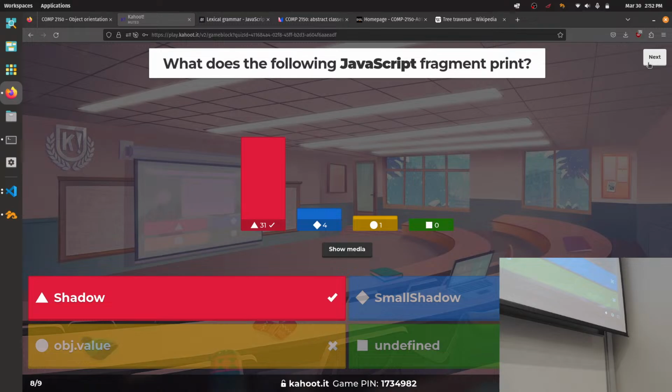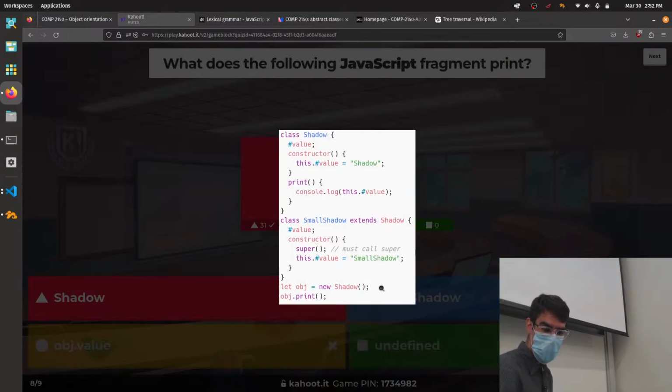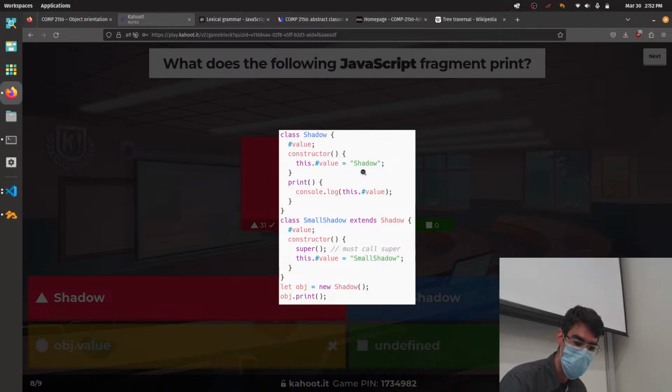Good, great. So again, I want to step through this. We're creating an instance of this class Shadow. We go to the constructor. We have a private variable. This is kind of private to the enclosing scope. It belongs to this class now. We set the value of that private variable to shadow. We call the print method in the superclass. We refer to that value in the superclass. We never tried to create an instance of Small Shadow, so we don't refer to that class at all.